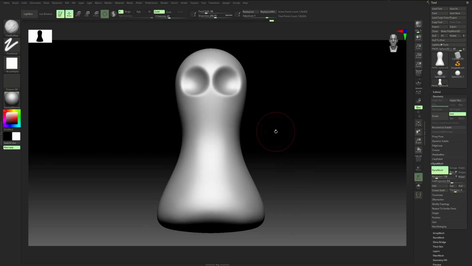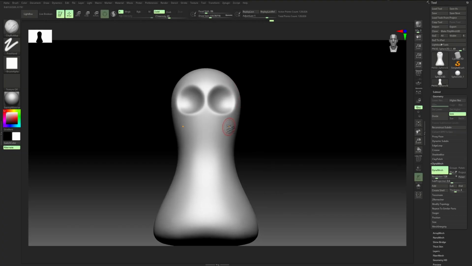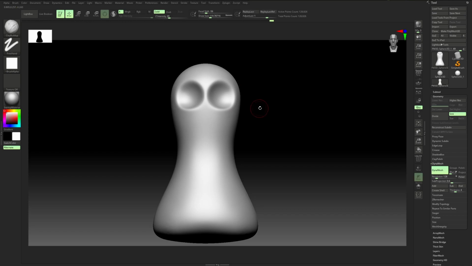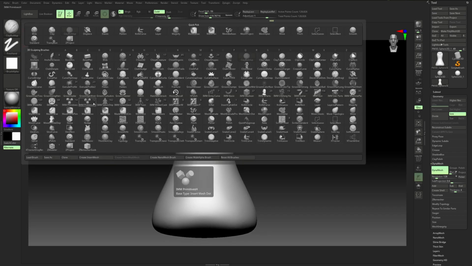So what I'm gonna do from this point is actually adding some other shapes to it. So I want to add those little horn shapes actually on top. And I'm gonna give you the name of a brush, which is going to create this easily for us.